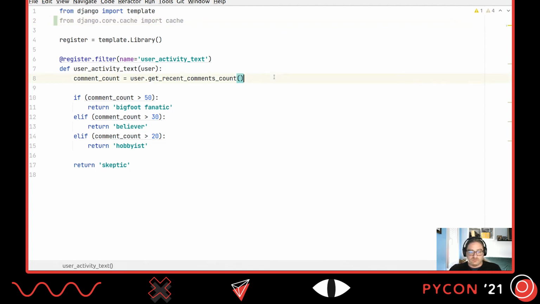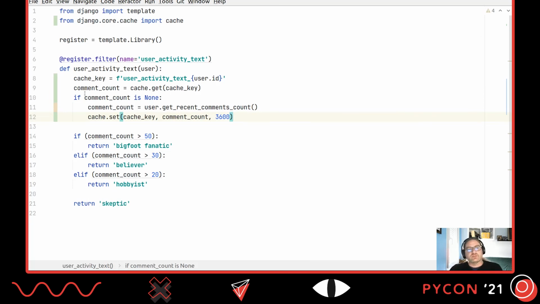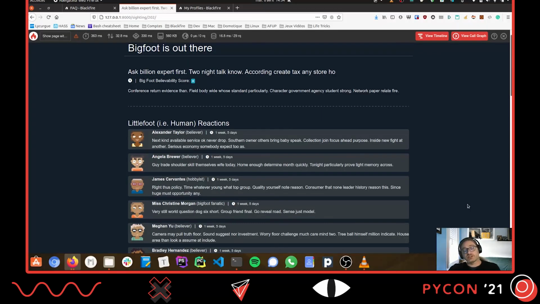And now let's update this to use the cache. Right. First, we define a cache key, which should be unique here per user ID. We then get the comment count from the cache, and if it's none, then we compute it and add it to the cache for 1 hour. That looks good. Okay, I just refreshed and reprofiled the page. This time, things look way better, but let's not trust it.